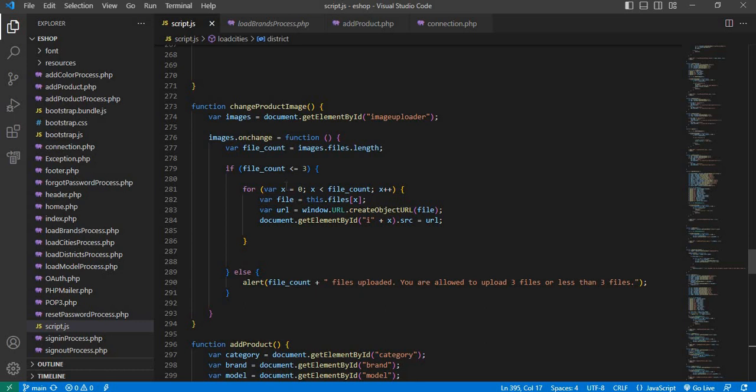Now here I have, if there is an on change in the images variable, then I have created a variable file count to find the images' file length. So if the file length is lesser than or equal to 3, then we can move on to add our images. If not, we alert: the file count concatenated with 'files uploaded. You are allowed to upload 3 files or less than 3 files.'